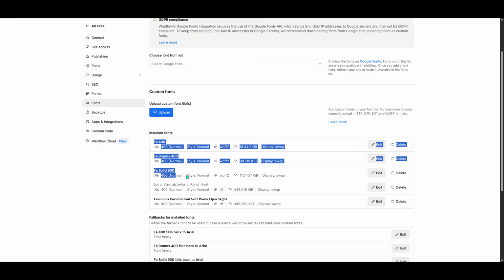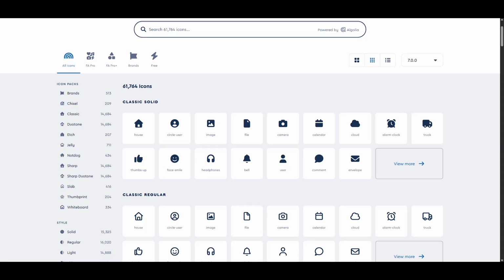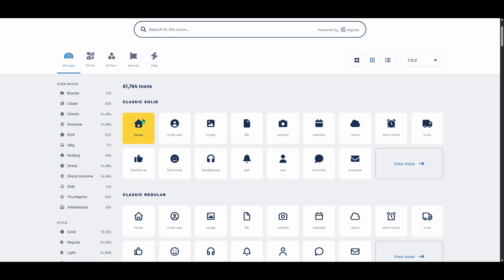Now let's return to the Font Awesome site. This time, we need to select the specific icon you want to use. Browse through the library and find the icon that fits your design needs. Once you've found it, copy its glyph. This glyph is basically the character representation of the icon, almost like its code.